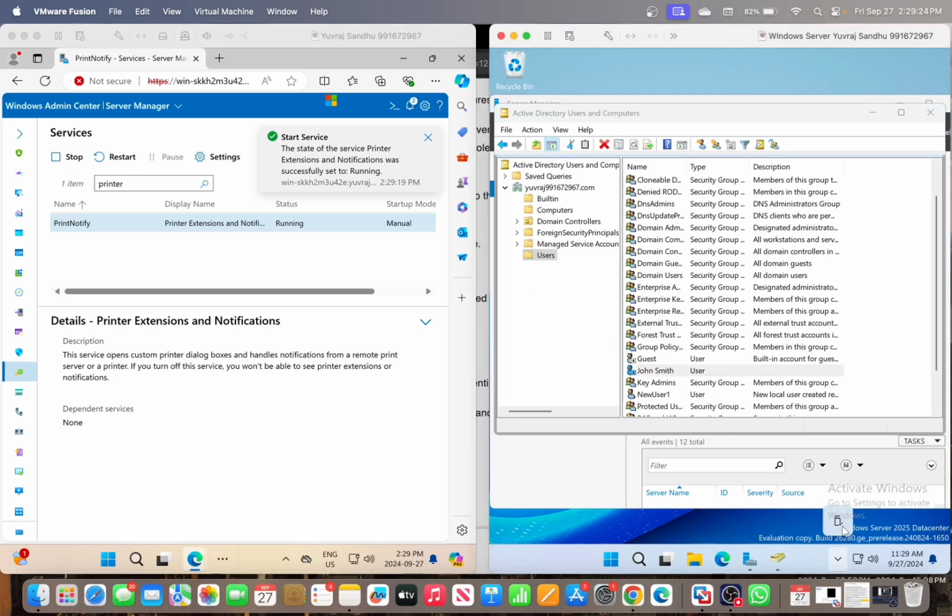so the service for print notify, for example, is now running. Before, it wasn't running. And you can stop it and we can restart it.